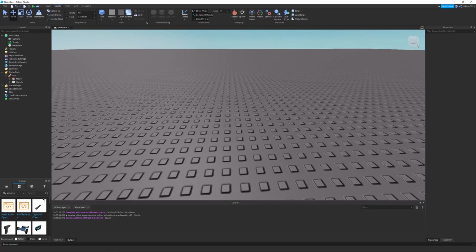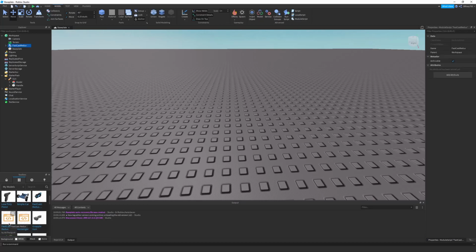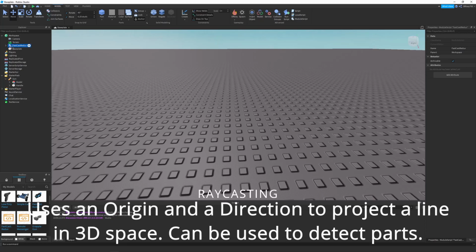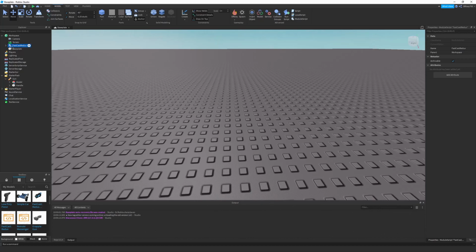So now we can start scripting. I'm going to go into my toolbox and grab the FastCast Redux module by EtiTheSpirit. If you don't have this, the link will be in the description, but this module will allow us to simulate realistic bullet physics without having to write our own raycast engine, because this module uses raycasting as opposed to velocity, because velocity is really clunky, it's laggy, and it's very inaccurate with touched and whatever. So we're going to be using raycasting, specifically the FastCast Redux module.